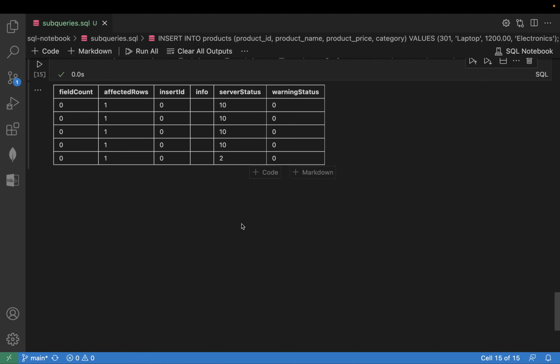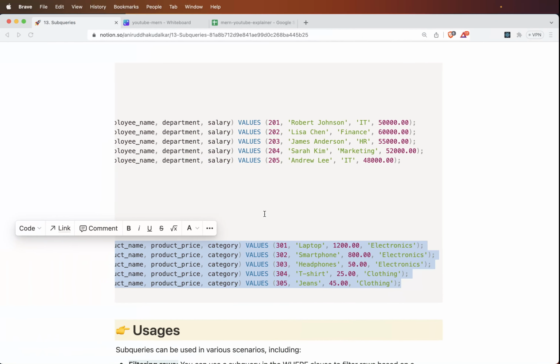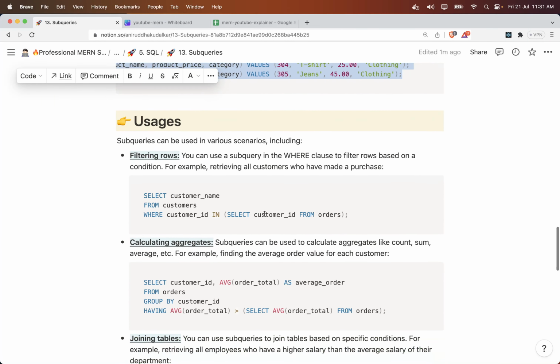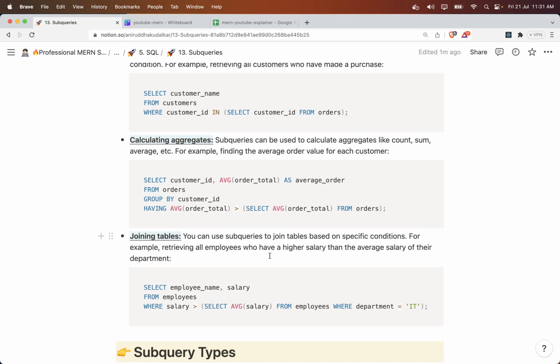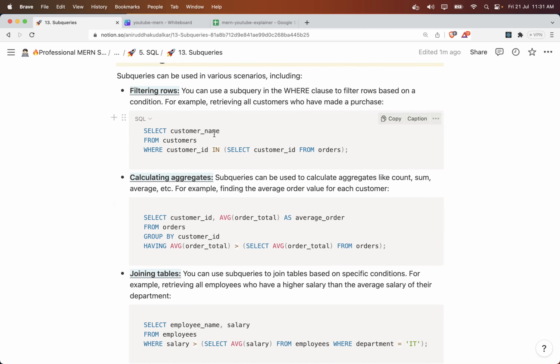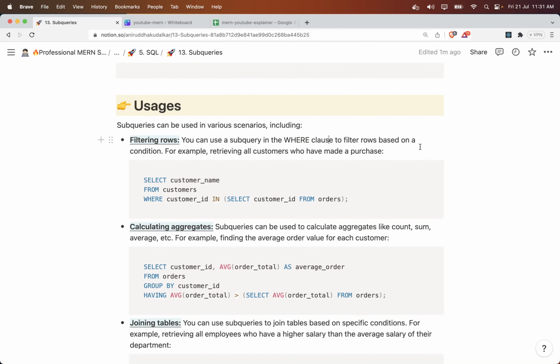Now let us try to understand subqueries. Let's try to write the subqueries on our own. Remember why subqueries are used? Subqueries are used for filtering the rows, calculating the aggregates, and joining the tables. Filtering the rows, you can use a subquery in a where clause to filter the rows based on a condition, right? For example, retrieving all the customers who have made a purchase.